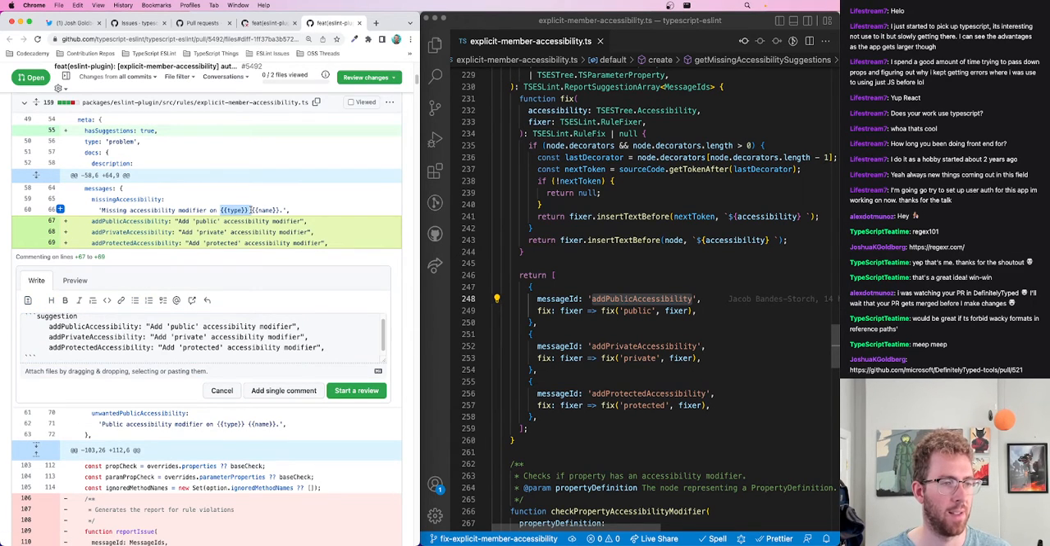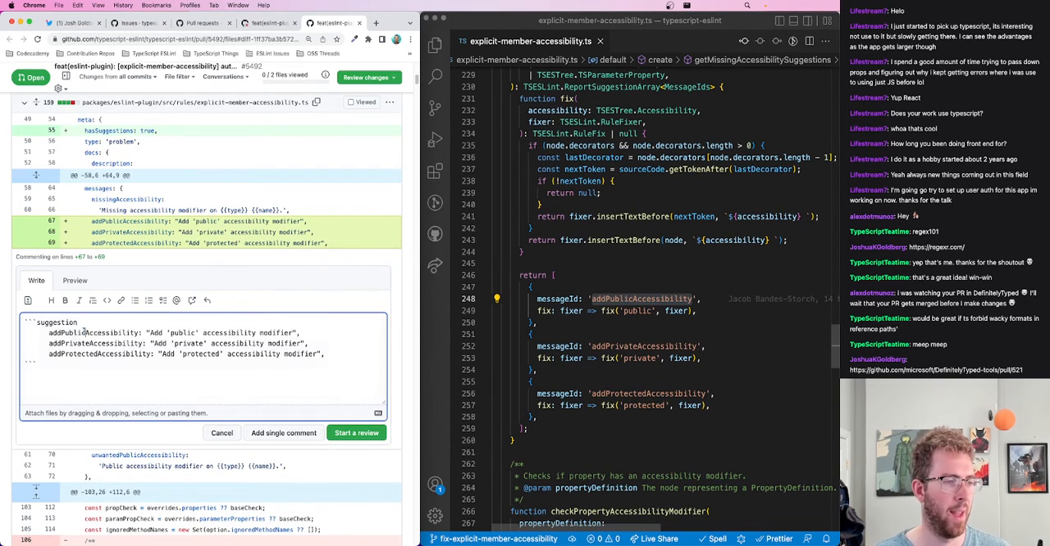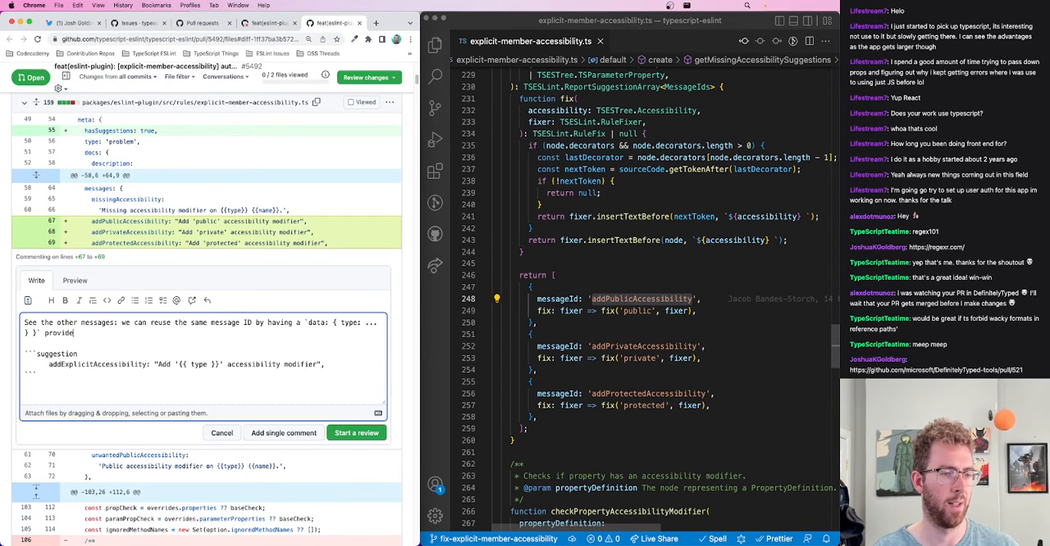Notice how there's this little mustache / handlebar style template. I forget which one is used internally by ESLint, but it's one of those. Add missing accessibility, or add explicit accessibility maybe. We do see the other messages. We can reuse the same message ID by having a data type provided along with it. Start a review.